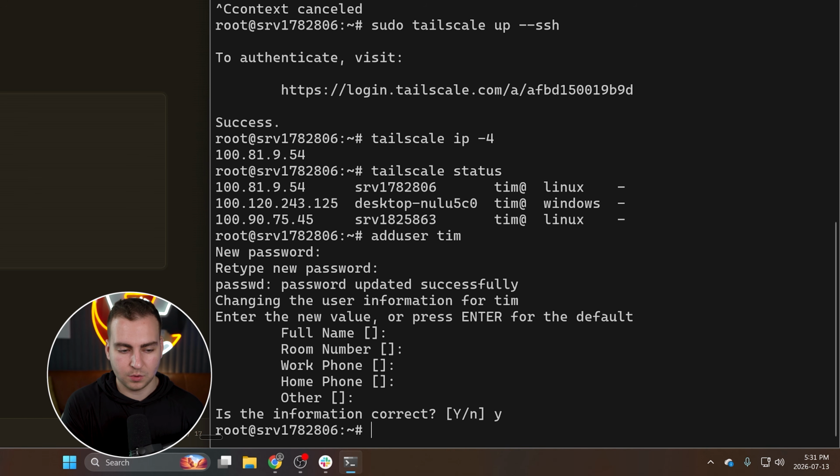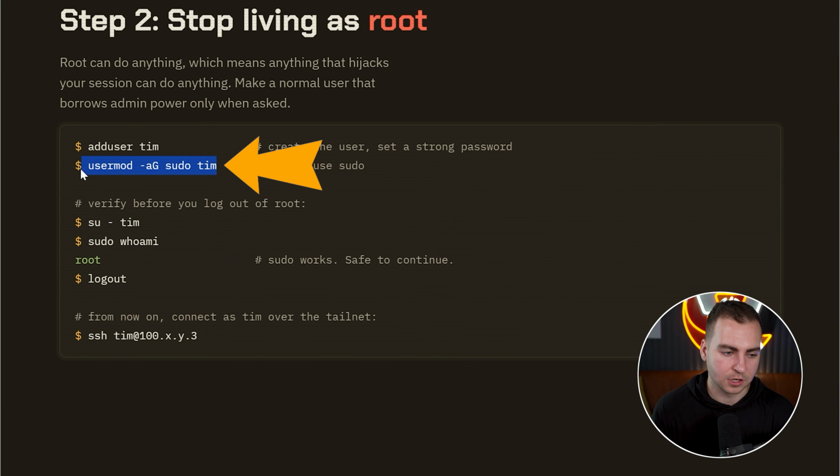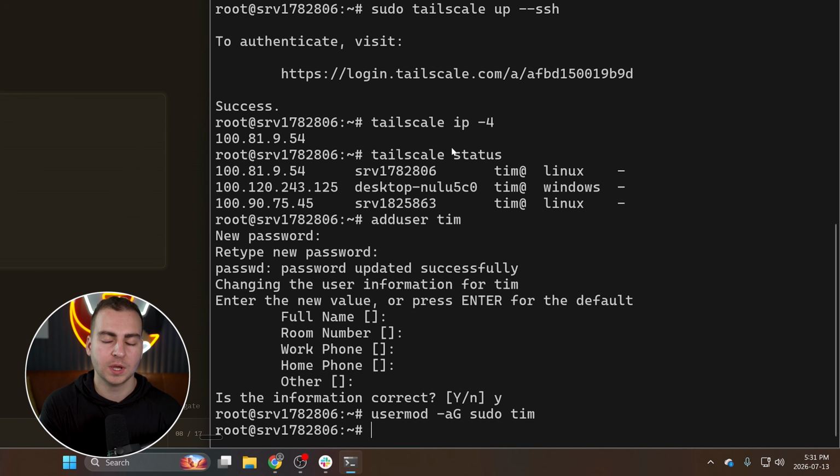Okay, so now we have this new user Tim. Next, what we're going to do is add this user to the sudo group. So you can see that I'm just typing the command usermod -aG sudo Tim. And you can see that that command is right here. Again, you can copy it directly, but just change Tim to be whatever your user is. So what this is going to do is now add Tim to an elevated permissions group, which will allow it to run any commands that it needs to when we're signed in as Tim.